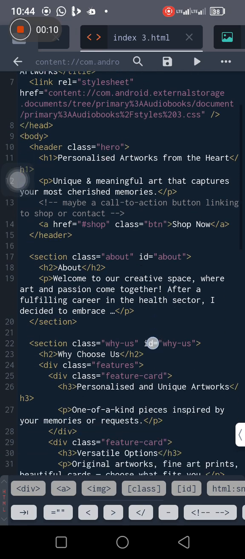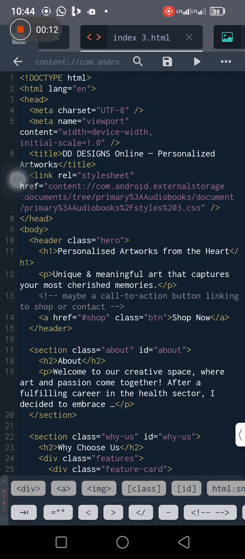Okay, so let's start with this. And as usual, we have our HTML snippets. I'll make this a very simple video explaining my code.